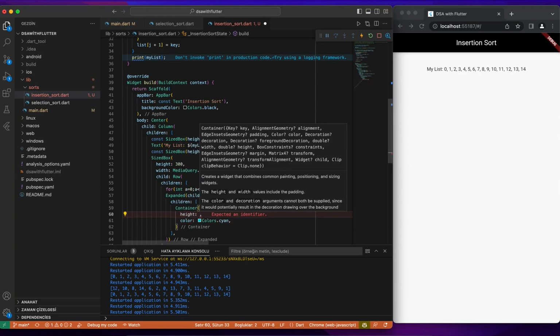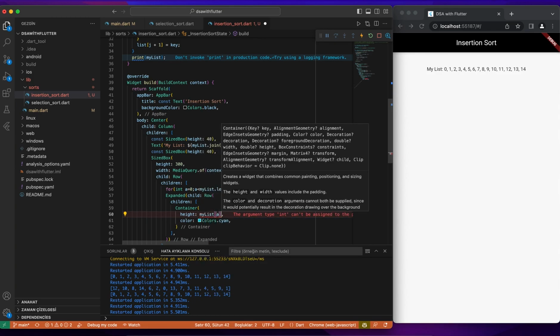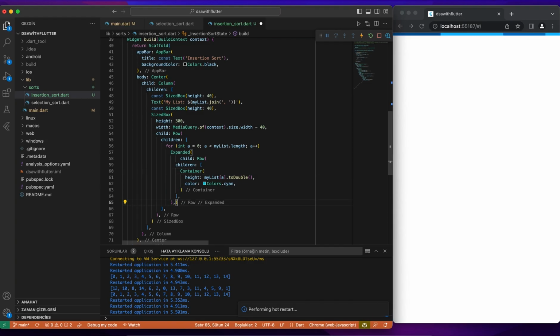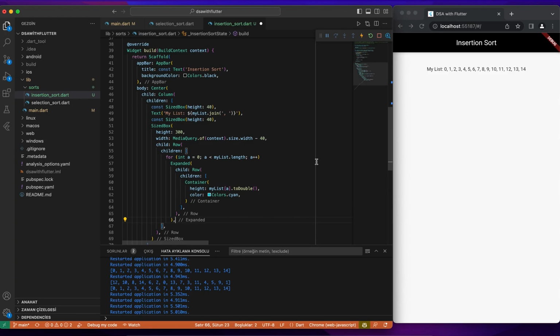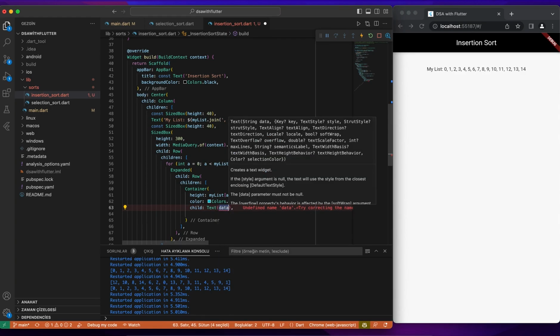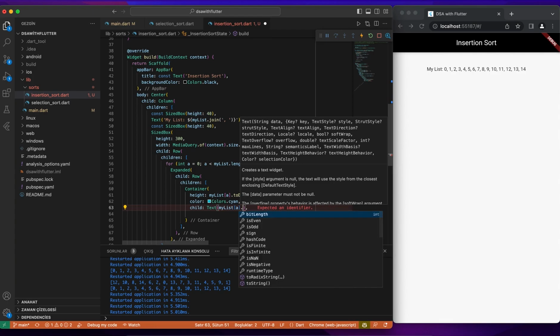And height for this container, my list a to double. Okay. And I want to add to my container a child. I set the text widget. This text widget, my list of index i index element to string.